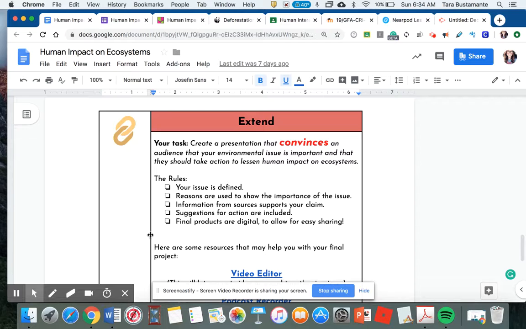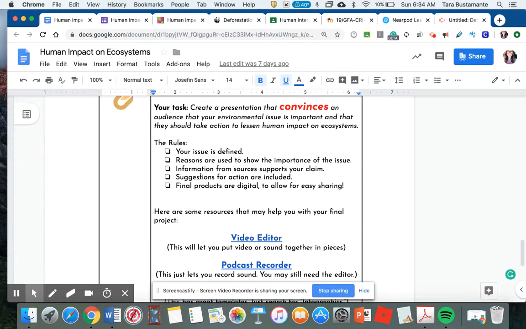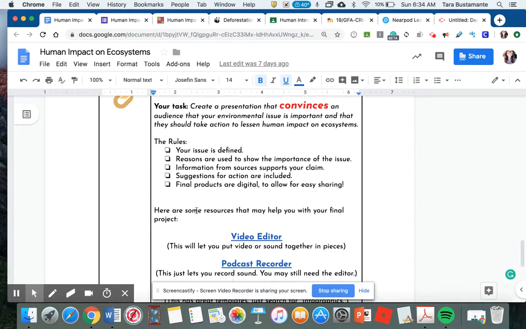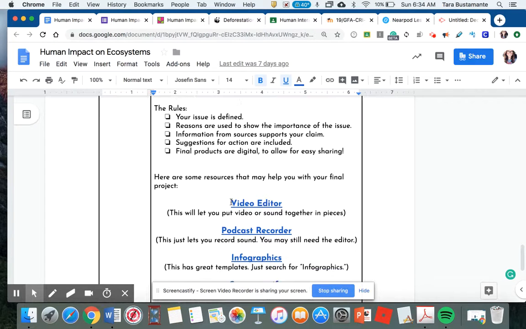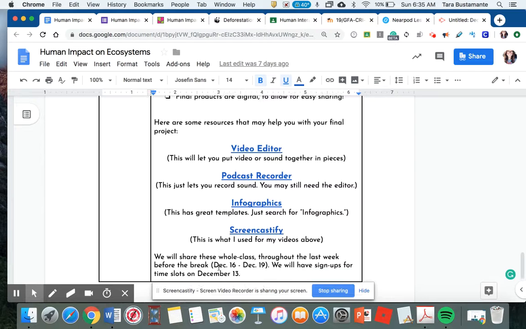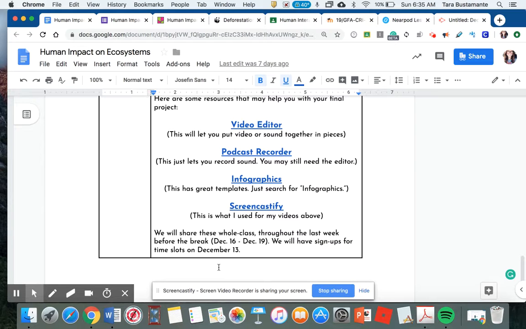They haven't finished their projects, but here in the extension, it defines what I'd like them to do, which is to define their issue, give important reasons of the importance, use evidence from their sources in their research, and suggest final actions. They will use a digital media making tool to produce a final product so that the presentations are smooth, but also just because I feel like it's more applicable to their setting. So this will be occurring this week. I'm very excited to see the products they come up with.